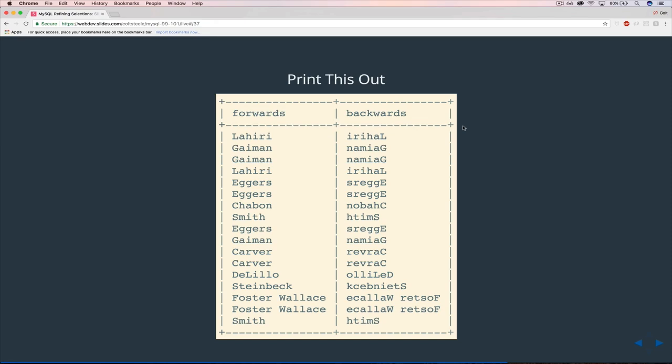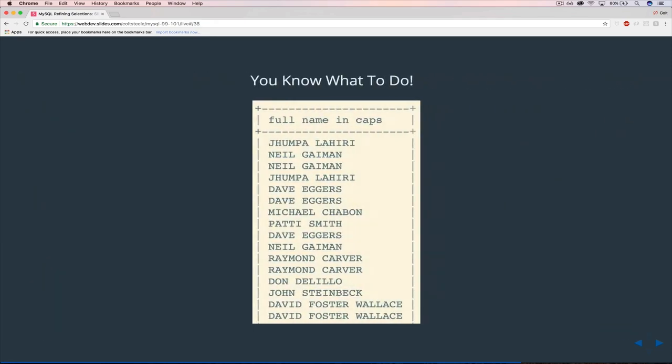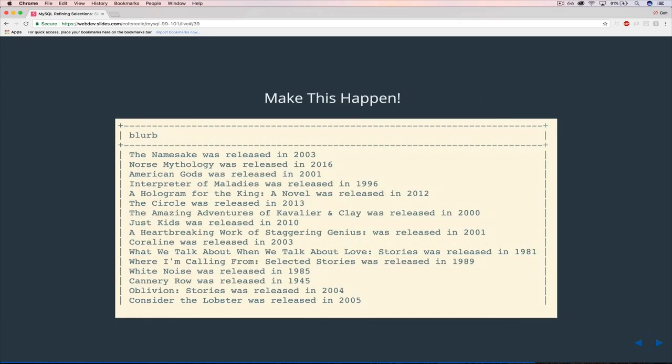Then once you do that, the next one, I'd like you to print out a full author's name. So it's a little more complicated, in caps. So we want Jhumpa Lahiri, so that's author first name and last name combined and uppercased. And that should happen for every author. And then also again, the header says full name in caps.